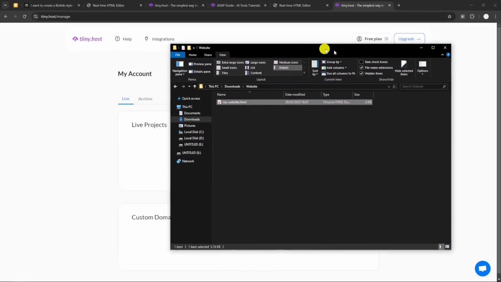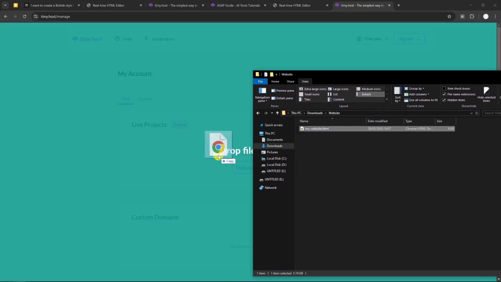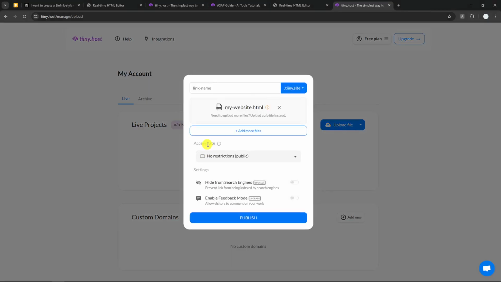And now this is the fun part. We can just drag and drop the file into TinyHost. And okay, there's this link name. I'm going to call this one AsapGuide. And that's basically it. There's nothing else that we have to do. By the way, you can set up a custom domain, but you have to pay for it. This is not something that TinyHost is asking you to pay. This is completely optional, but everywhere else on the internet, if you want your own domain name, you have to pay. So it's just something that you have to do.